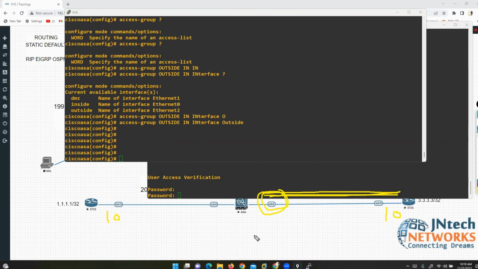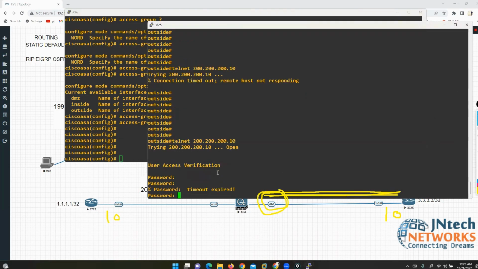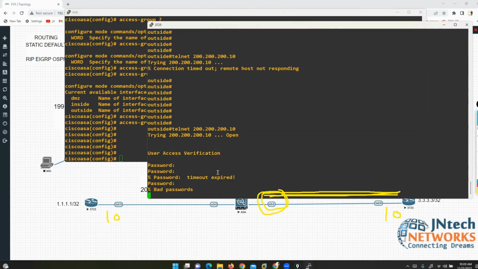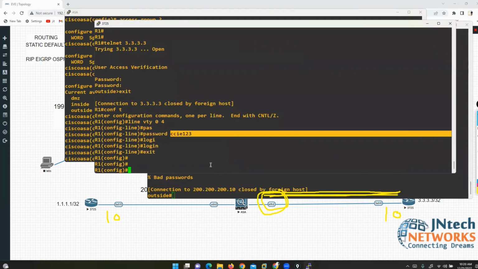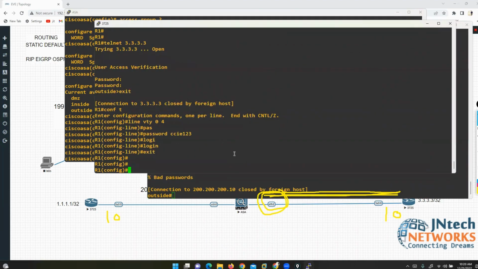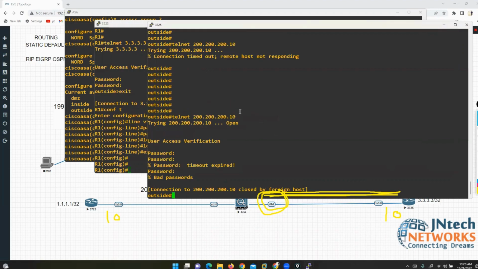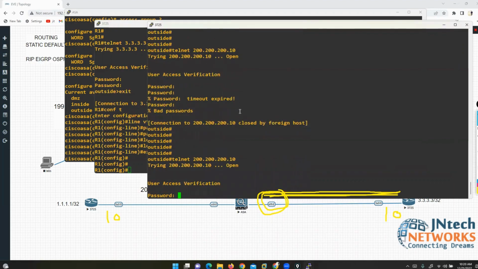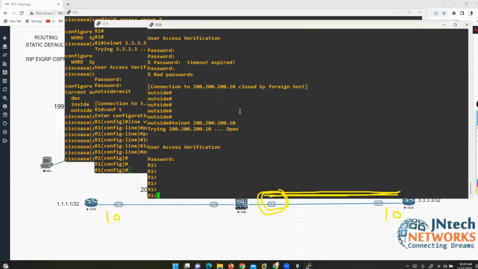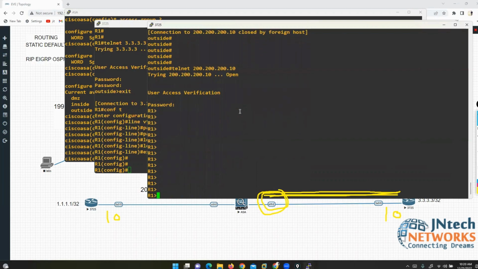Exactly. Now, see, the password is, I think, CCIE123. Let me check the password again. CCIE123. Yes, I can access. Clear?